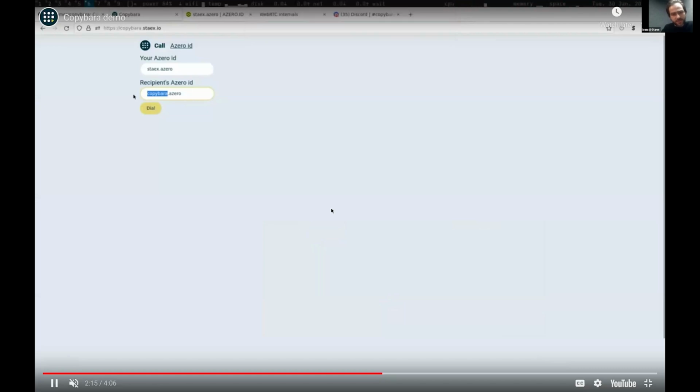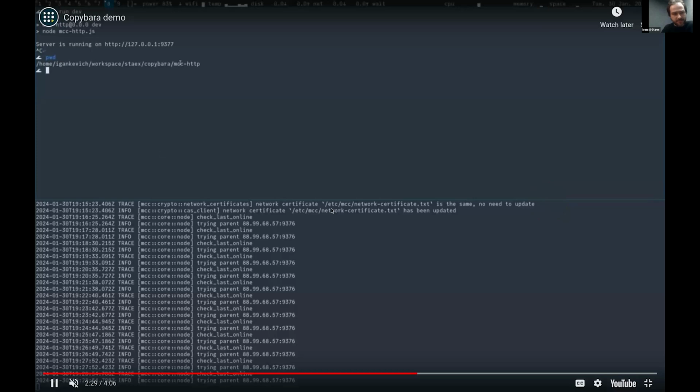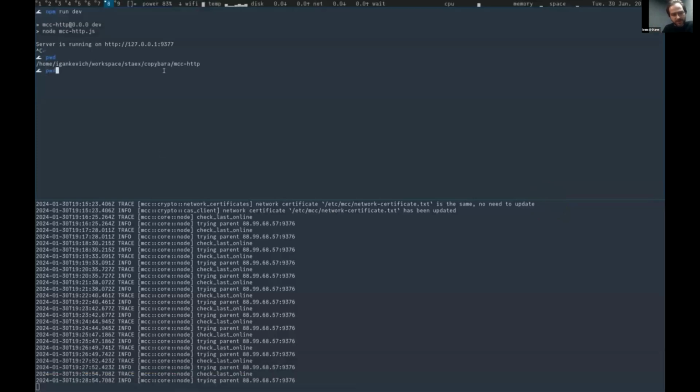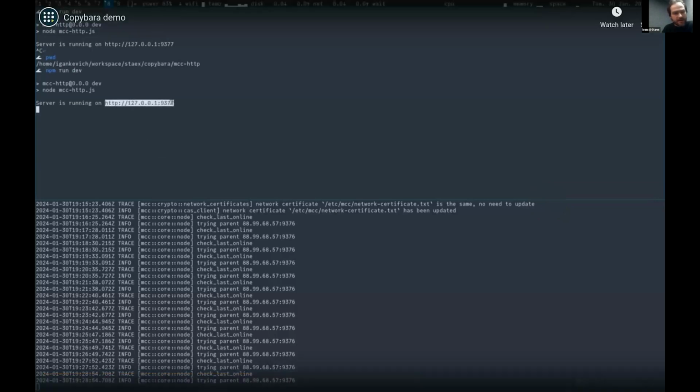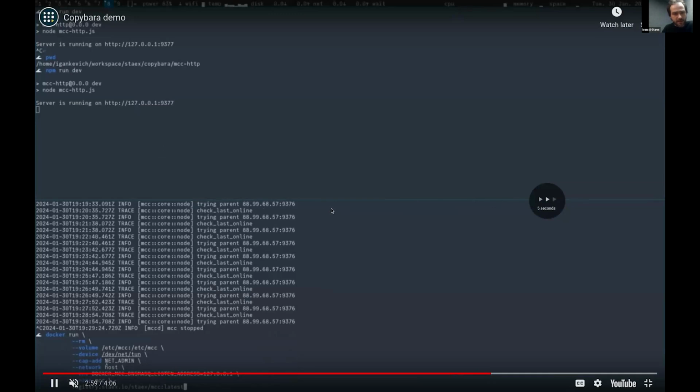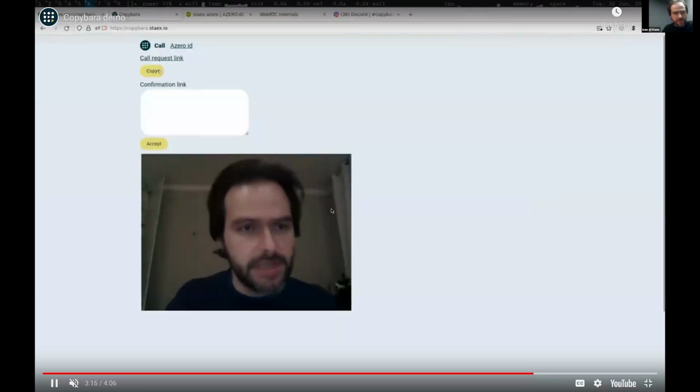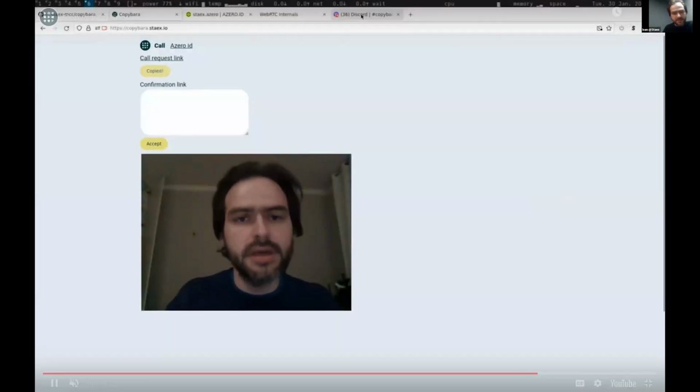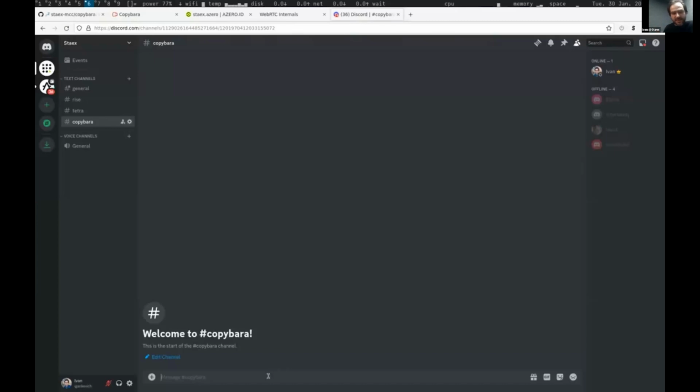So basically, we input the keys here. In the background, we run our Stacks network. Stacks network is just a single binary which is available for free to anyone. And then we just generate the request link. We use Discord to exchange the link.